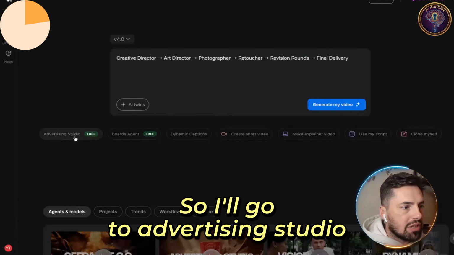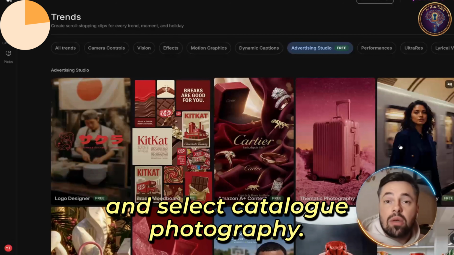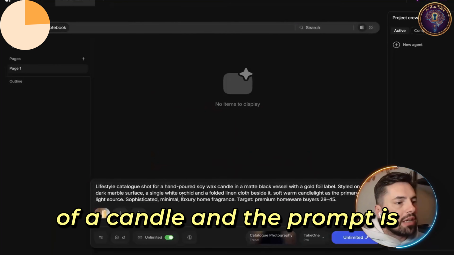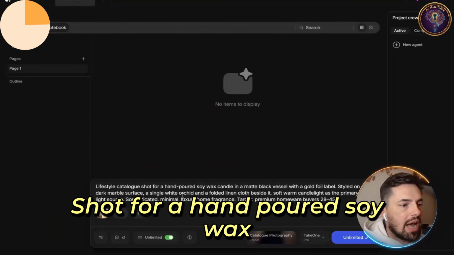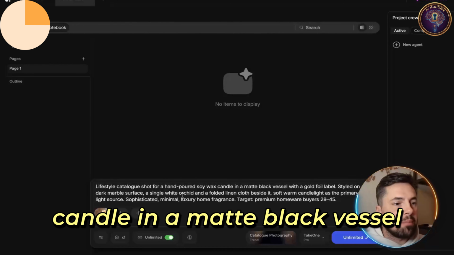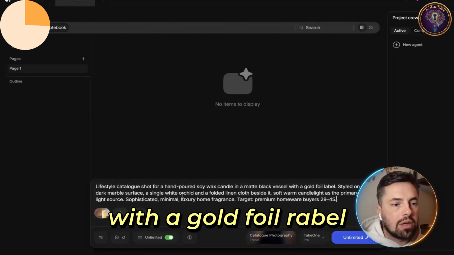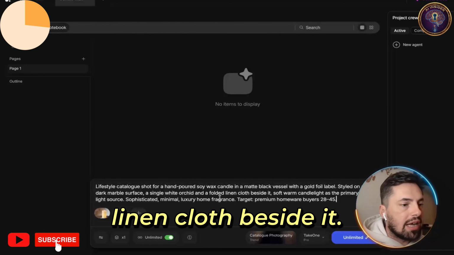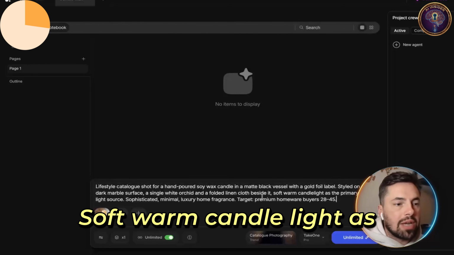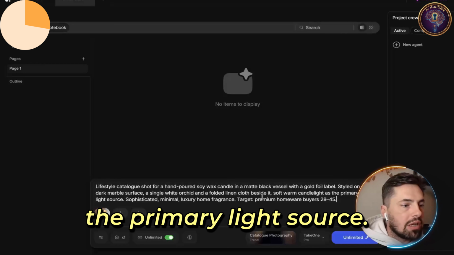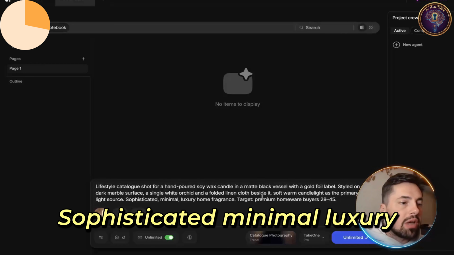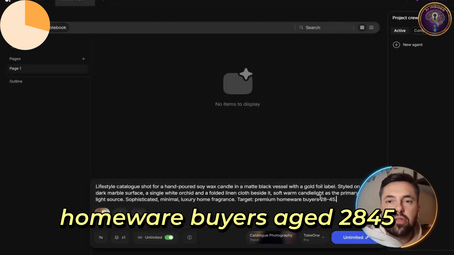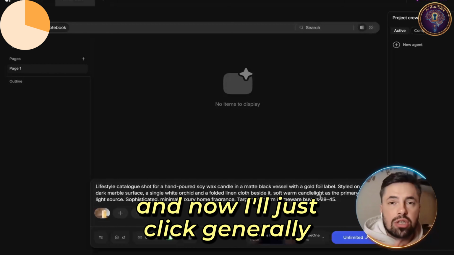So I'll go to Advertising Studio and select Catalog Photography. I've uploaded a picture of a candle, and the prompt is: lifestyle catalogue shot for a hand-poured soy wax candle in a matte black vessel with a gold foil label, styled on a dark marble surface, a single white orchid and folded linen cloth beside it, soft warm candle light as the primary light source, sophisticated, minimal, luxury home fragrance. Target is premium homeware, buyers aged 28 to 45. And now I'll just click Generate.